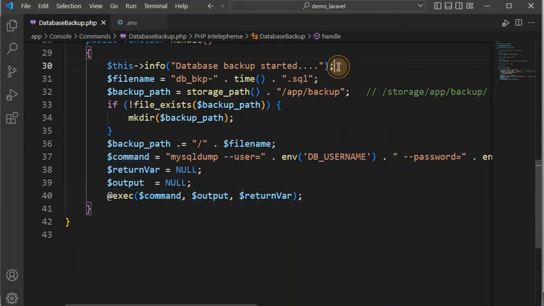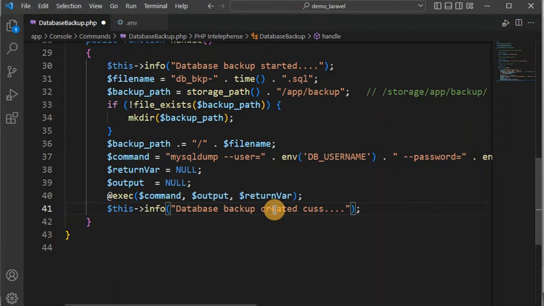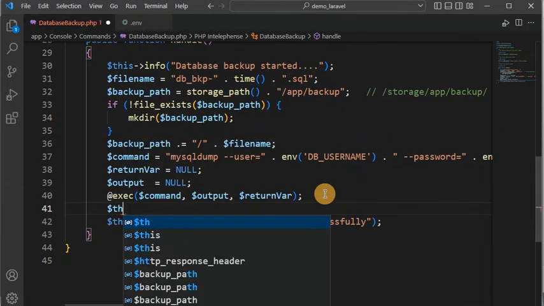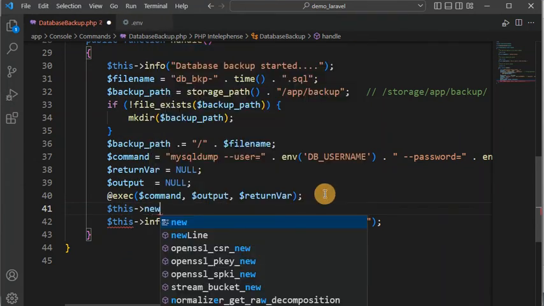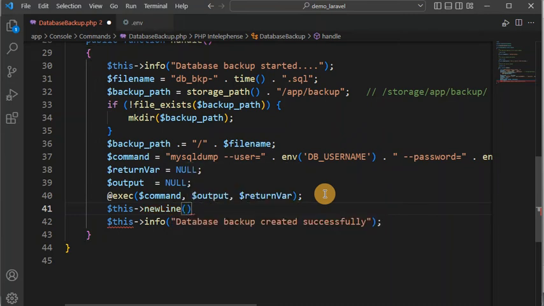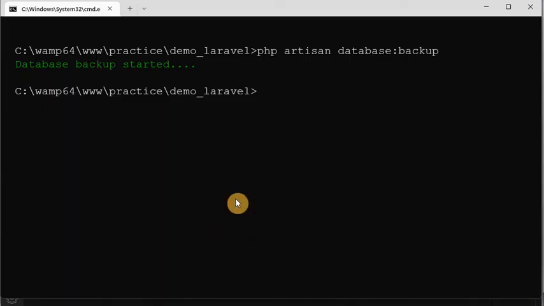And after this, to make it useful, we can give a message like database backup created successfully, like this. And for a new line we can have this new line. We want one line, that is why we don't need to pass the number of lines here. Now let me show you how this works. The same command, php artisan and database backup.